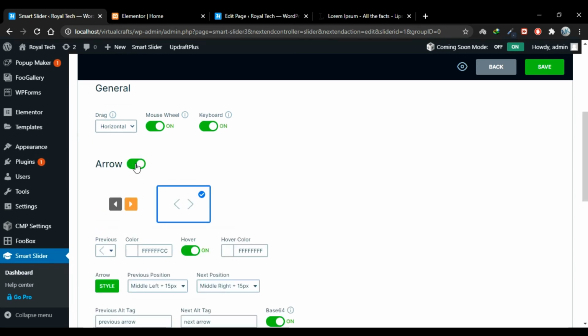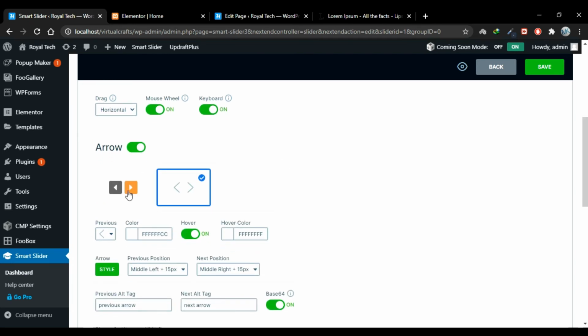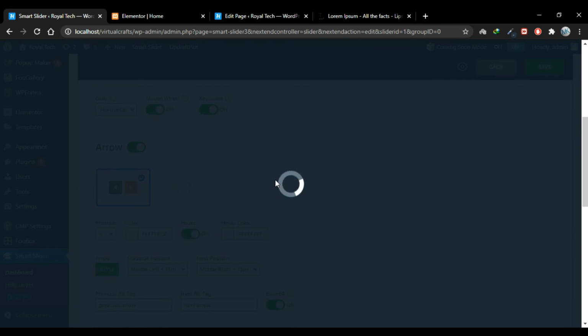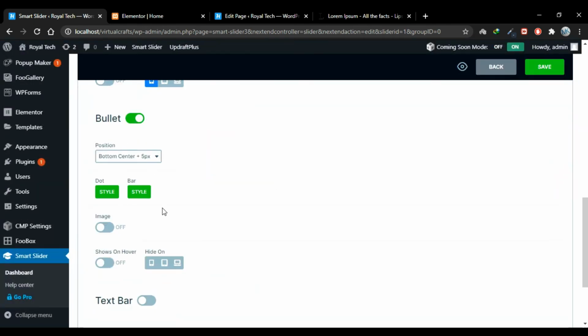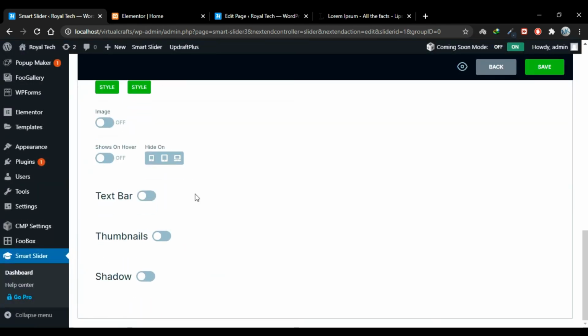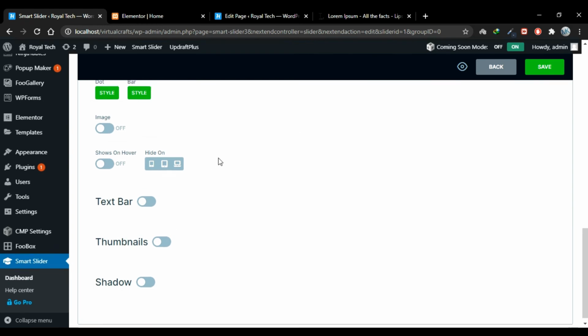We can add arrows as well. Let's use these ones. We also have bullets set up as our pagination. You can go through these settings thoroughly, they're just for design purposes.